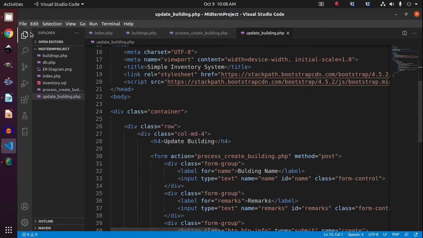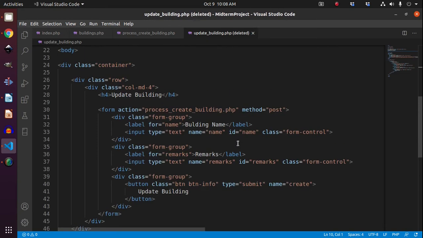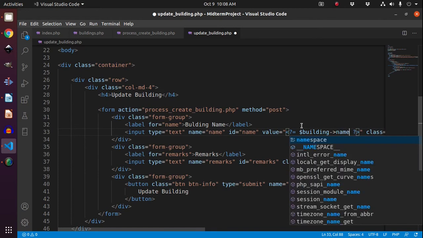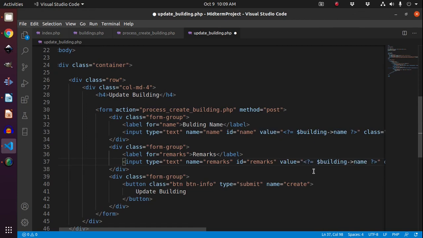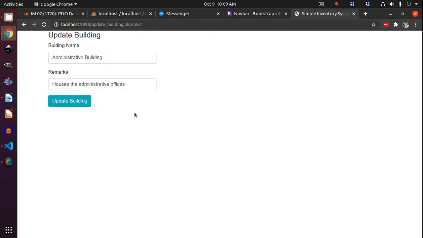And of course, we are gonna populate those data into the form. So here we're gonna add a value. And the value is gonna be an interpolation of building. This is the name. Let me copy this now. And this is for the remarks. And there you go.